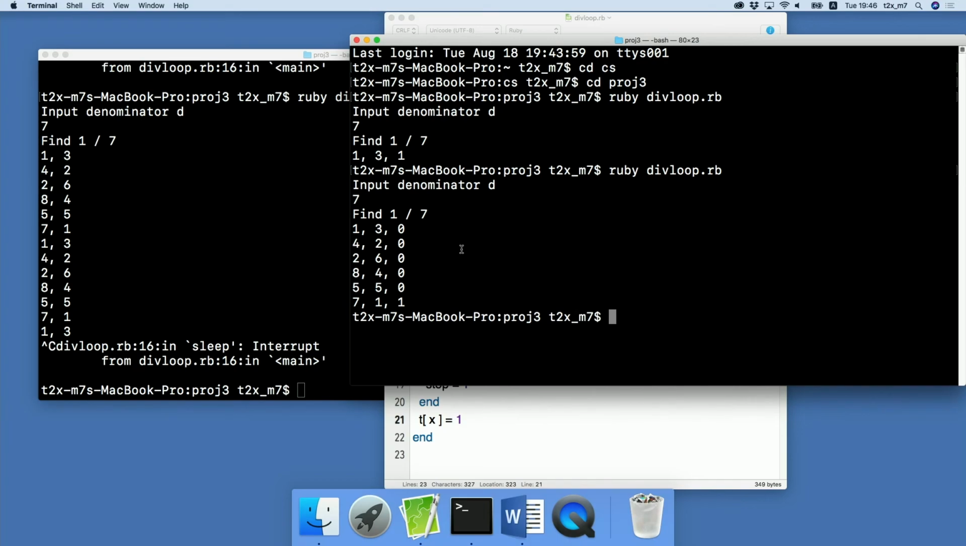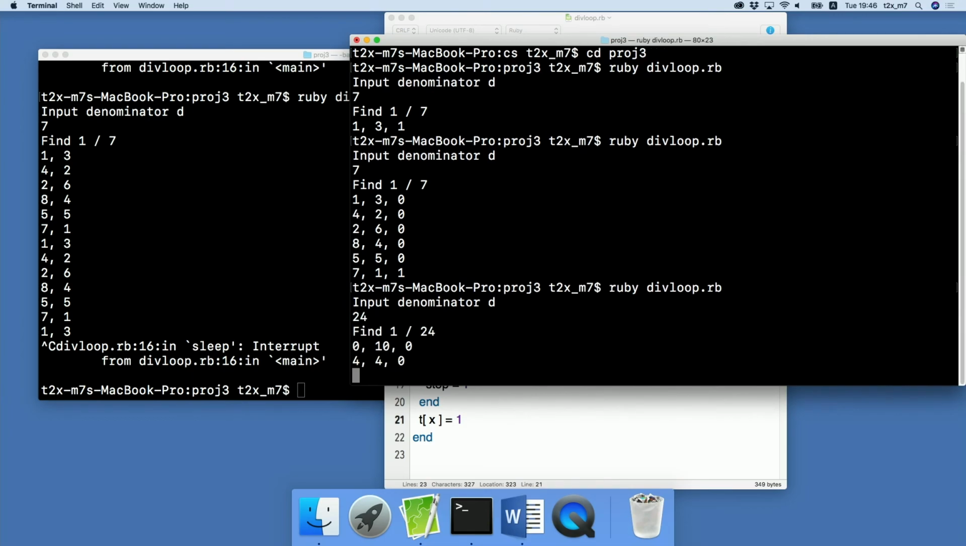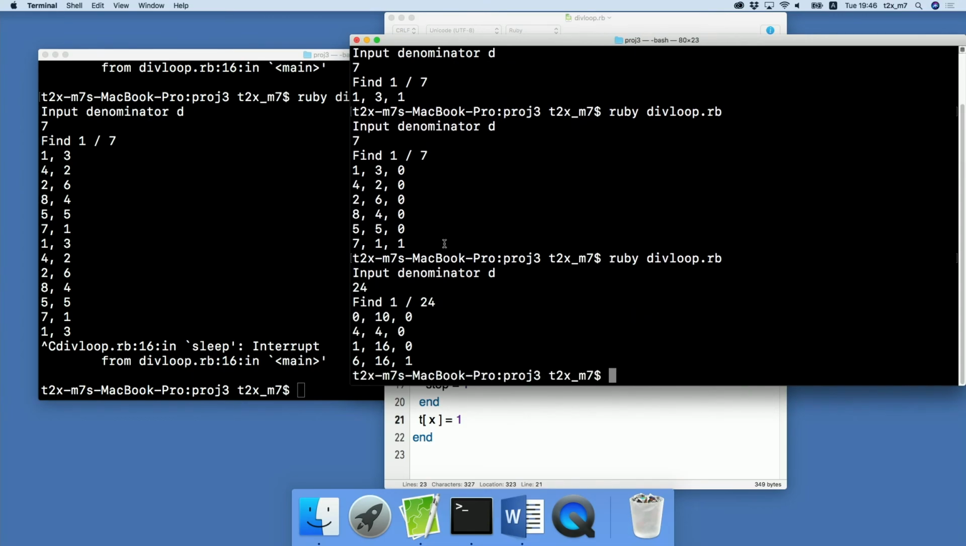Let's try with another divisor. For example, 24. Again, it stops automatically here. The values of the third column are 0 until 16 appears for the second time. And the division process is terminated as soon as the same remainder 16 appears. That is, t of x equal to 1 occurs. So this is what we wanted for the answer to this problem. And with this, we conclude this exercise session.